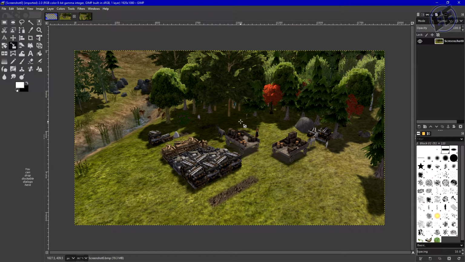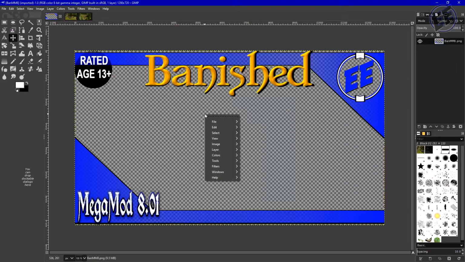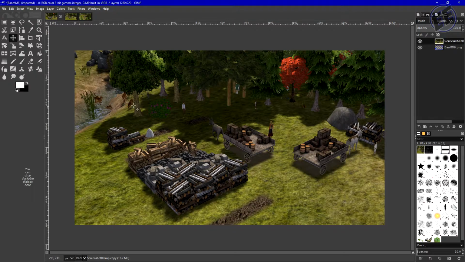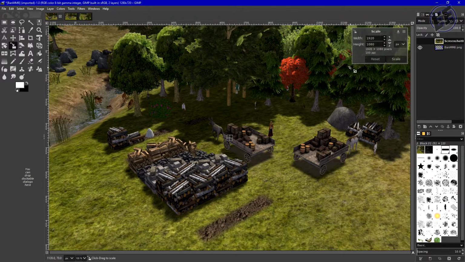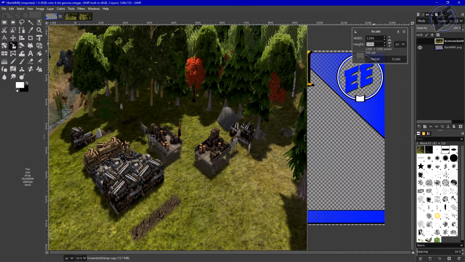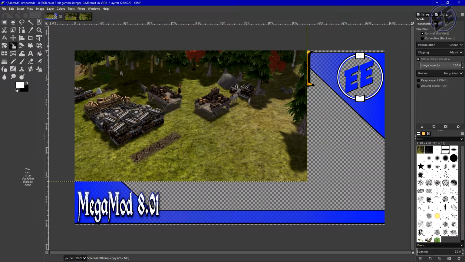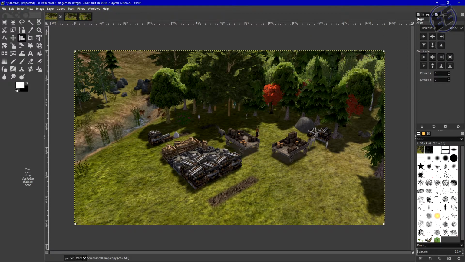So we'll start with this one. I'm gonna right click, copy, come over here, and then I'm gonna paste as new layer. I'm gonna resize it to the format that is best practices for YouTube thumbnails, which is 1280 by 720 or 720p. I'm then gonna use this tool here to center it in frame.